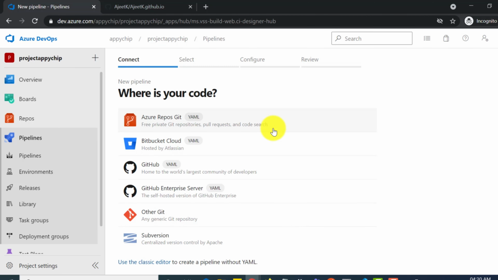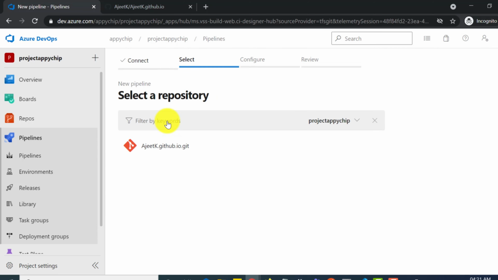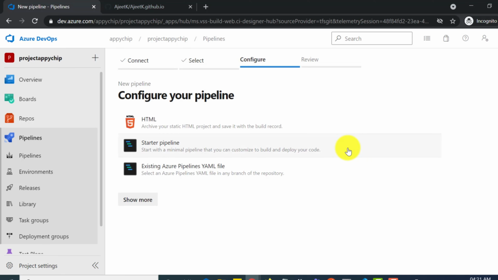Now it is going to ask you where your code is. Our code is in Azure Repos Git, but you have other options like GitHub, GitHub Enterprise, Bitbucket, etc. This is ultimately going to create a YML file for us, and it is going to be created in our repository which we have integrated. So I'm going to select Azure Repos Git for now because our code resides in Azure Repos. After selecting it, it is going to ask which repository you want to create the pipeline for. From here you can filter it by project, or just select all the projects. Here I'm choosing the project I have already imported.